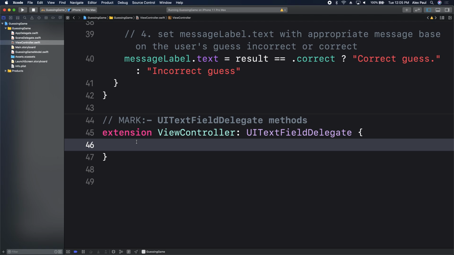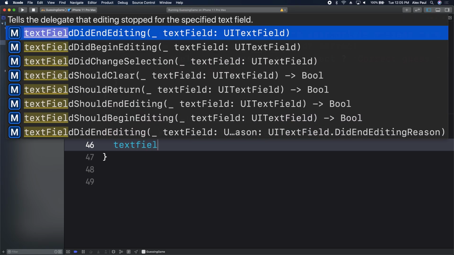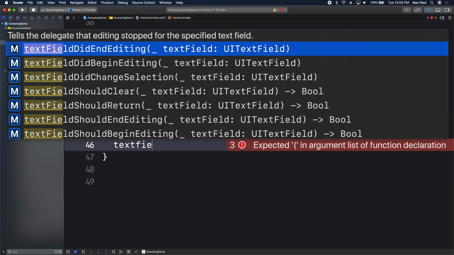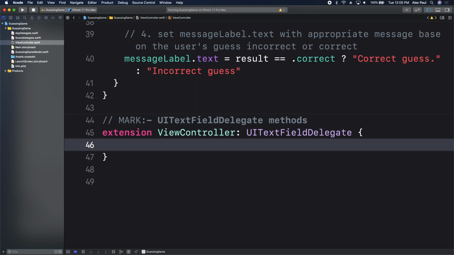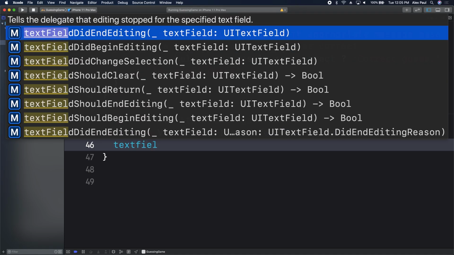Since we conform into it, as we start typing TextField, all the methods available to us on the protocol TextField delegate start showing up, right? So let me do that again. As I'm typing in TextField here, Xcode gives us all the options available to us as far as the functions for the UITextField delegate. Everybody with me? Right?